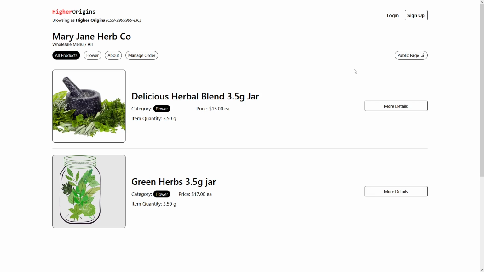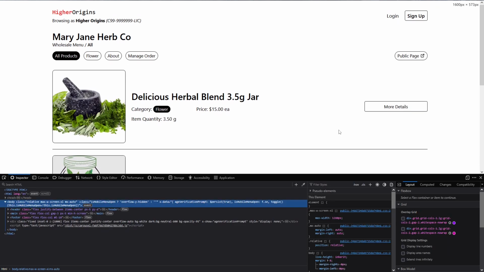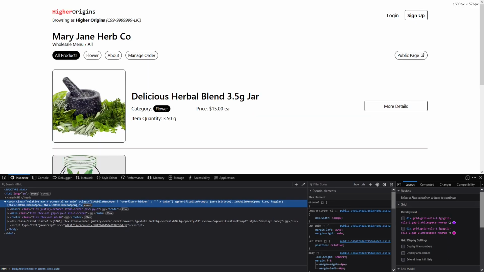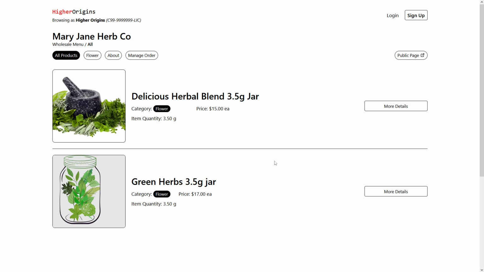Now, here we are. This is the menu that someone has sent you because they want you to buy their products. So looking at this menu, we can see the products they have for sale: title, category, quantity, and the price per each. We also can go to the public page for the farm.